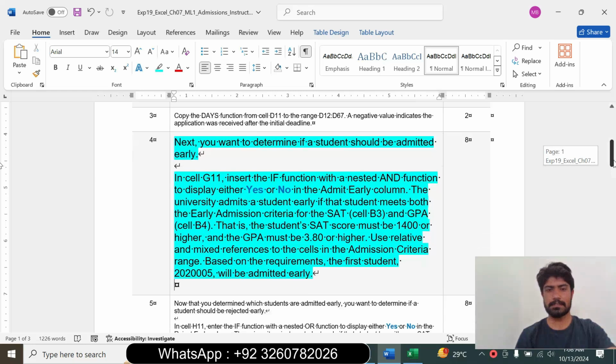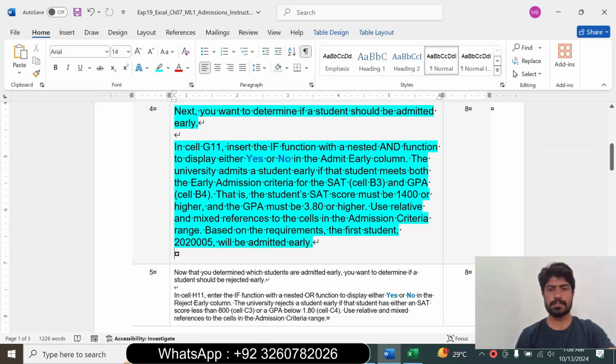Step number 4 is now you want to determine if a student should be admitted early. In cell G11, insert the IF function with a nested AND function to display either yes or no in the admit early column. The university admits a student early if that student meets the early admission criteria for the SAT in cell B3 and GPA in cell B4.